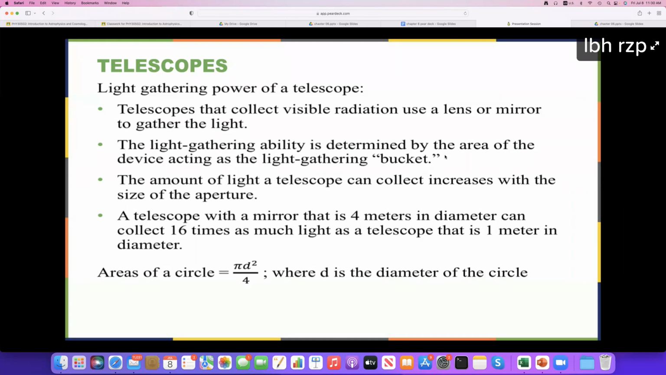Now the area of either the lens or the mirror will determine how much light you can collect from that particular telescope, right? If I give you an example, if the area increases, then the amount of light it can collect will increase. Now you should understand why we are trying to build larger and larger telescopes, because the larger the telescope, the more ability you have to collect more light, right?